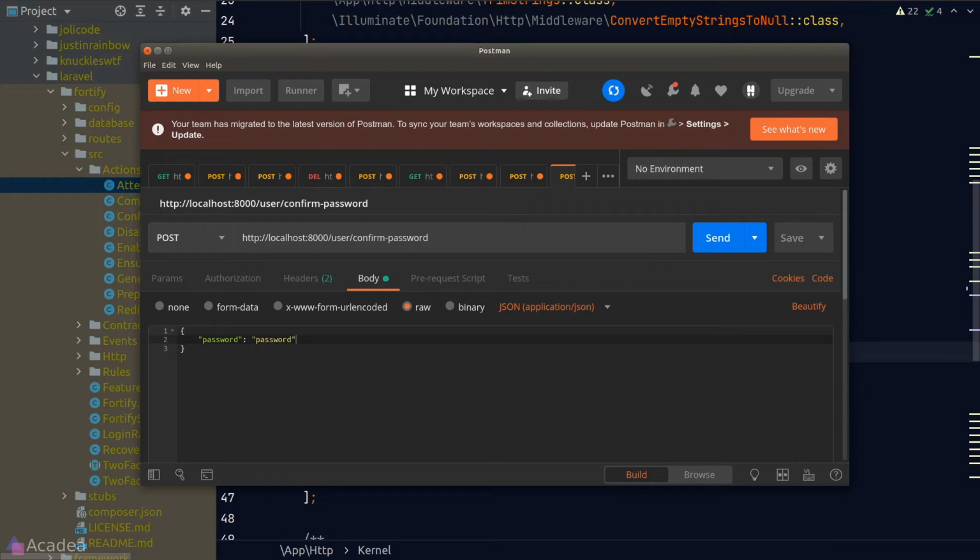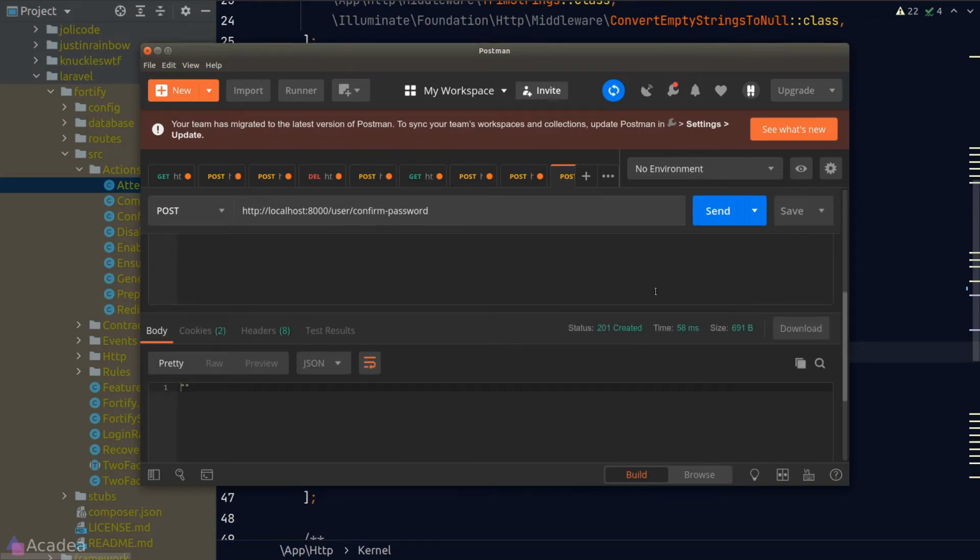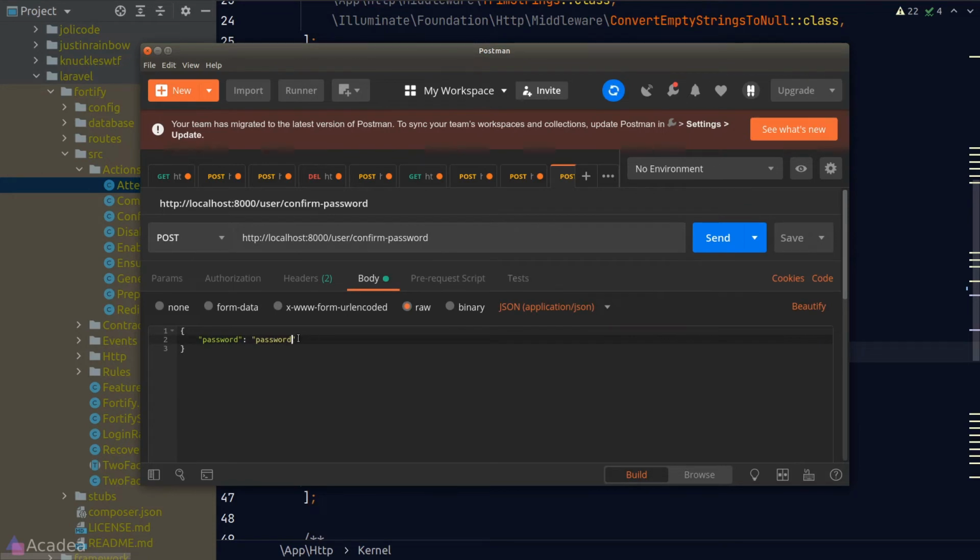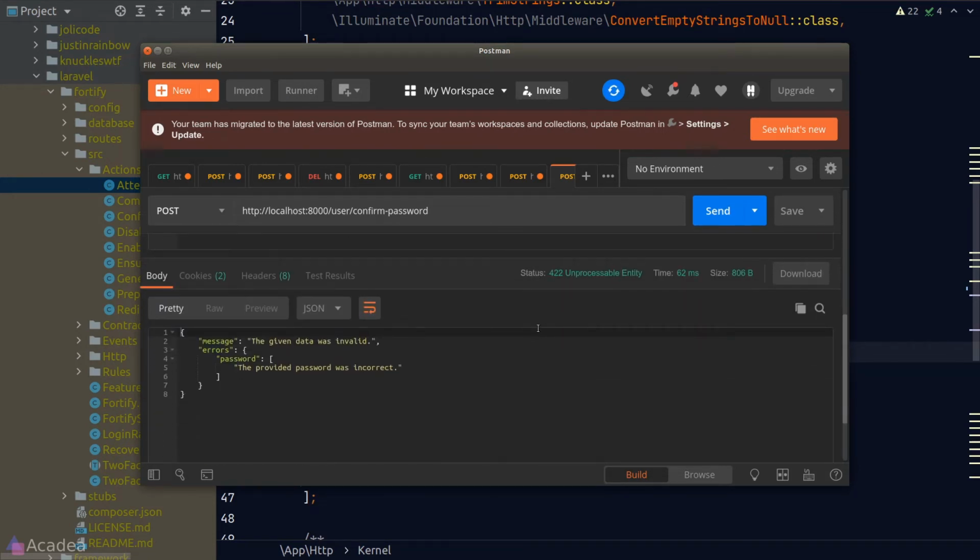This route is very useful in situations where we want to reconfirm the user's identity. For example, when the user wants to change their profile information. Let's click on the send button, and our app returns a success response with an empty body. Now if the password is not valid, Fortify will return us an error response.